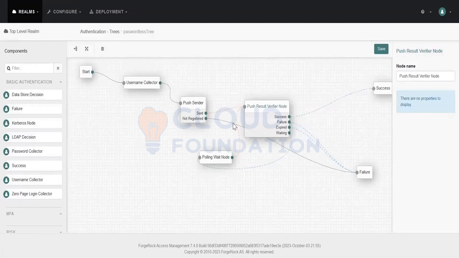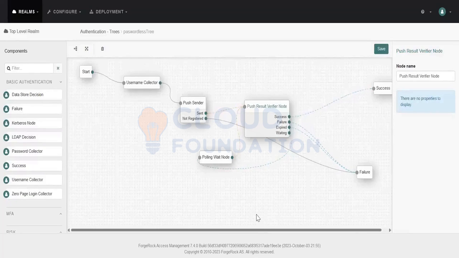Then once your push notification service works end to end and you have users with a pre-registered device for push authentication who are able to deny, approve and reject, then you can create the passwordless authentication journey. You will create a new tree where you will use only username, right? And then you will update the push sender and push result verifier nodes only to test it. From the previous one, we have removed the registration part. That's why this passwordless authentication works.